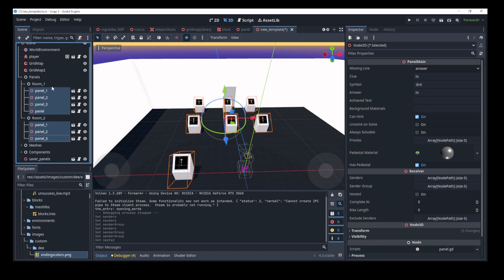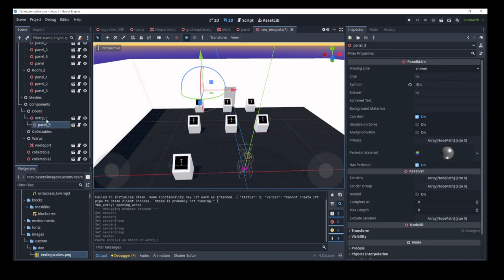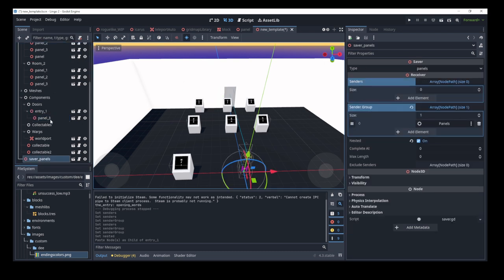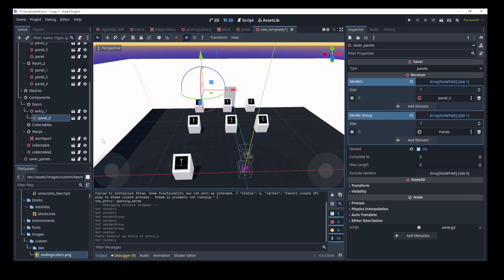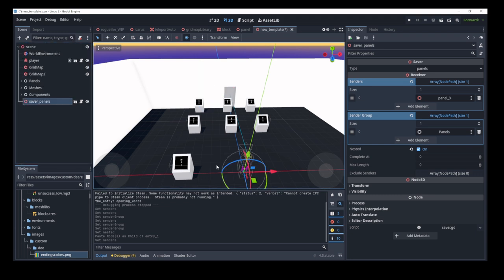So every panel that is a grandchild of panels is going to be automatically saved by saver panels right now. If you want to make a non-saving panel, you would just put it somewhere that saver panels isn't looking at. If I want to make a saver panel, but then I want to make it a child of this door, then I could make it a saving panel by just dragging panel 3 into my savers here. And now that is going to save that panel as well. Now, saver panels also needs to happen after all the panels have loaded in, which means that it needs to be below all of your saved panels in the node tree.